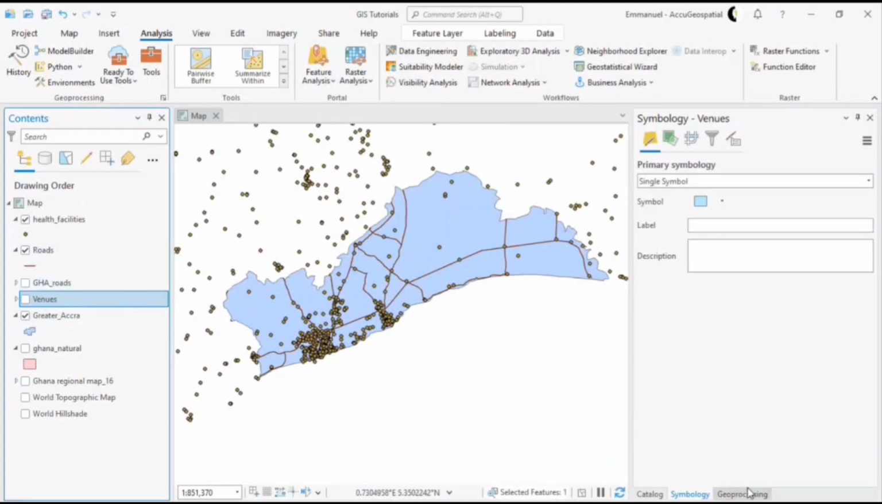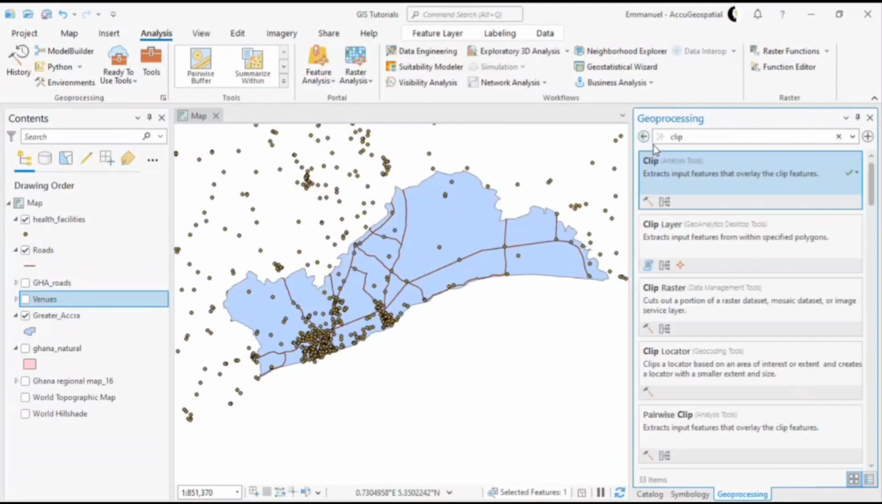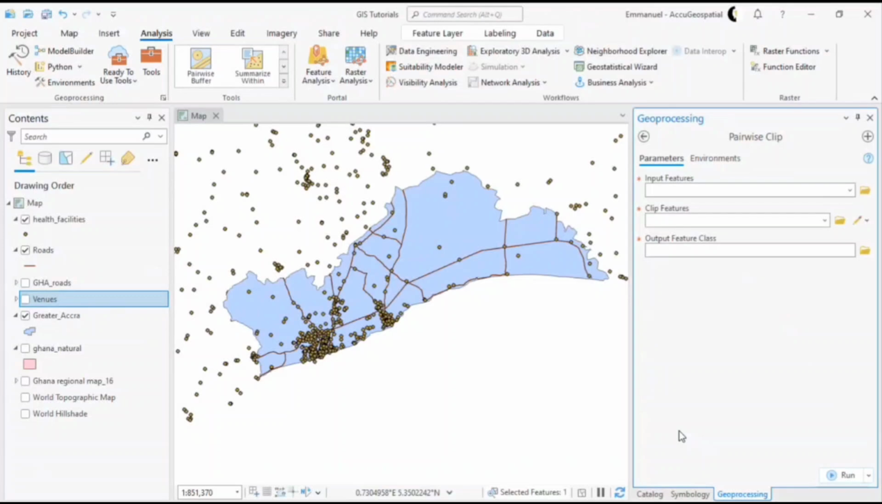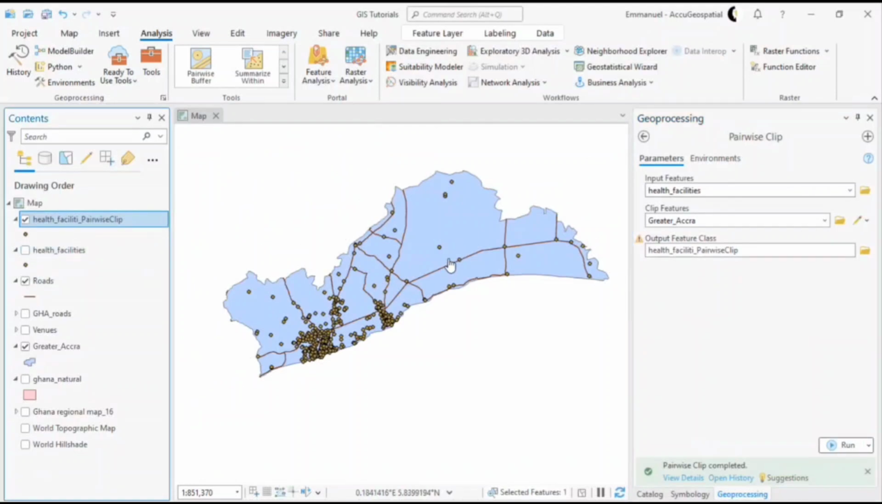So now we want to clip the points data set, the health facilities data set. As I said, you click the back button and then reselect the clip. This time, let's click pairwise clip. Go to health facilities as the input and Greater Accra as the clip feature, and then it gives us a name. Then we can run. Let's deactivate the health facilities layer, and we are left with the clipped layer. Let's change the name to health facilities. Let's remove this. Health facilities. Right, so there.